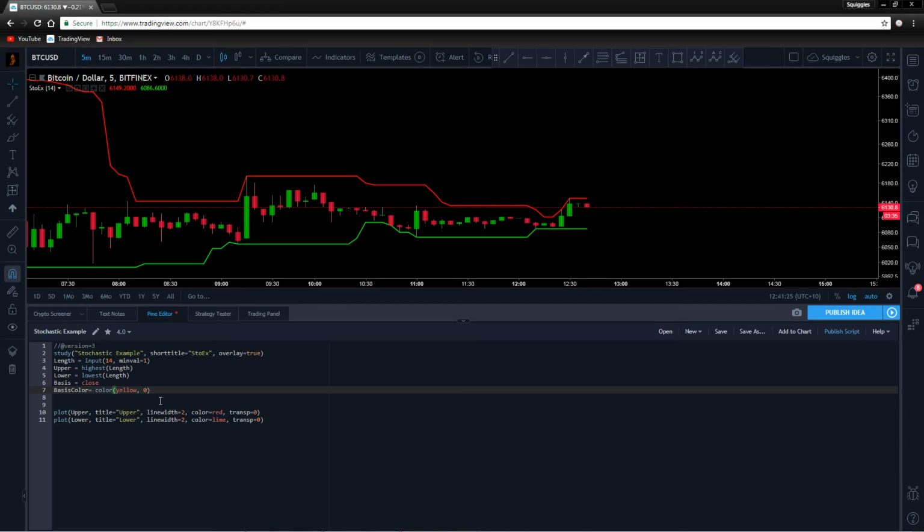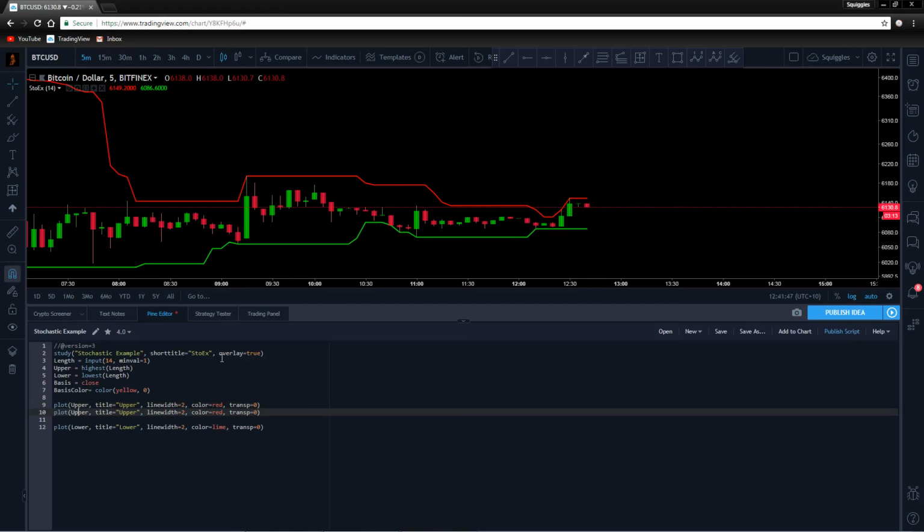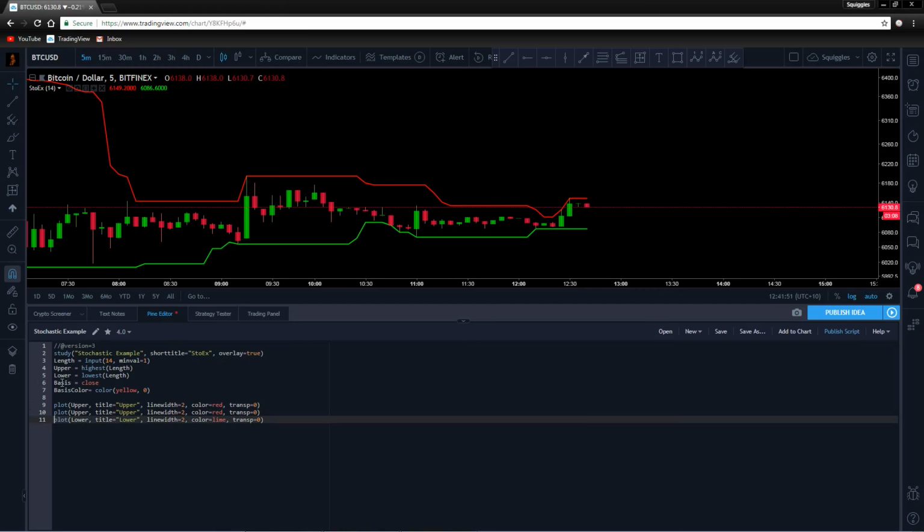Now, if I plot the basis color, the basis line, between those lines, I'm going to move the upper plot line up. To do that, rather than holding Shift and Alt, I'm just going to hold the Alt button and up arrow, and it moves that line up. Now I'm going to take that and copy it down and get rid of that.